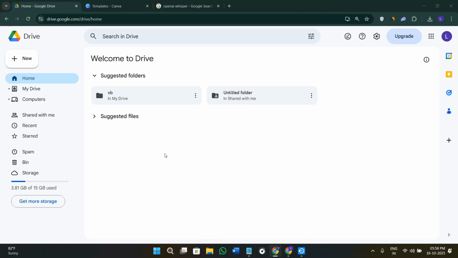In today's video, I'm going to show you exactly how to upload a video to your Google Drive and share the link in 2025. So whether you want to share a project, a YouTube draft, or just store the videos online, this method works perfectly on both your PC and your mobile. So without further delay, let's get straight into it.